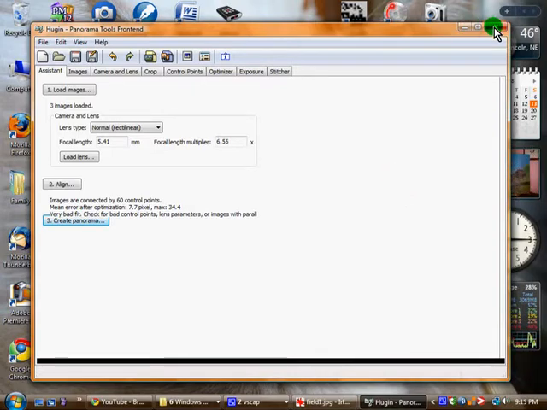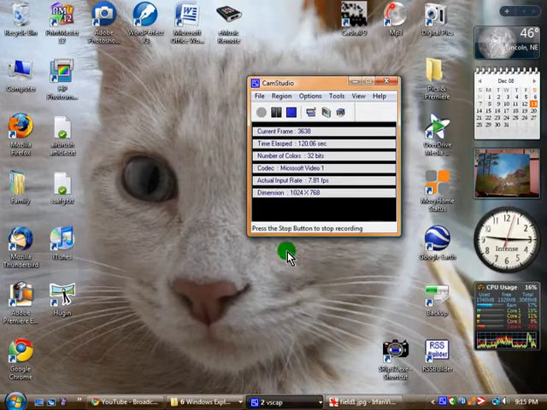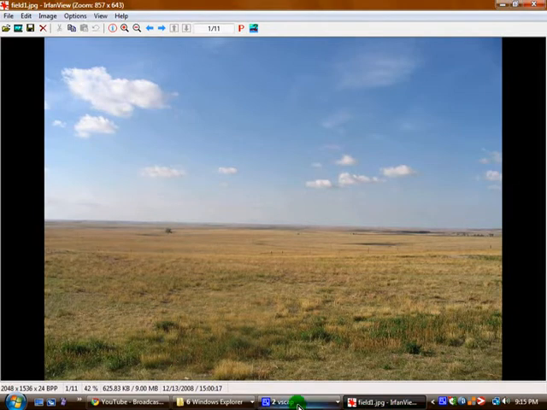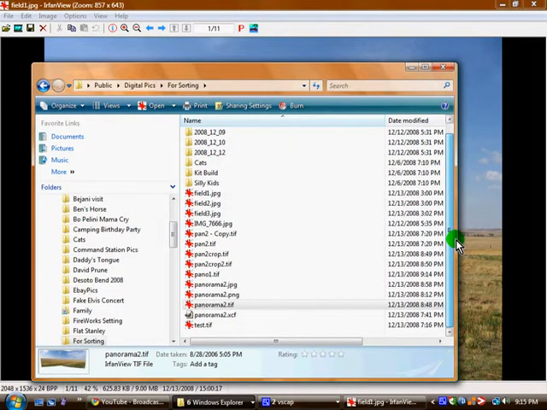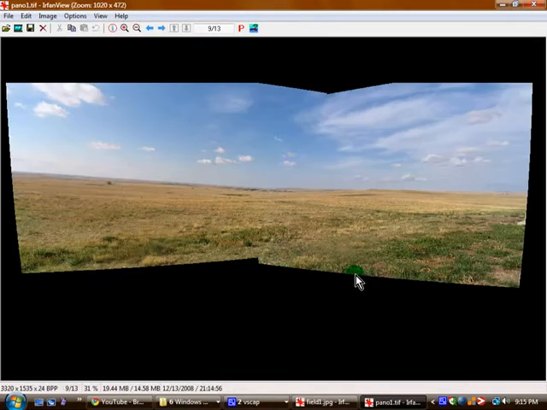No, I don't care about that. Now let's go and look in my folder here, so I can find Pano 1 TIFF. That's the one that was created. Let's open it up. And there we have it, all nice and stitched together.